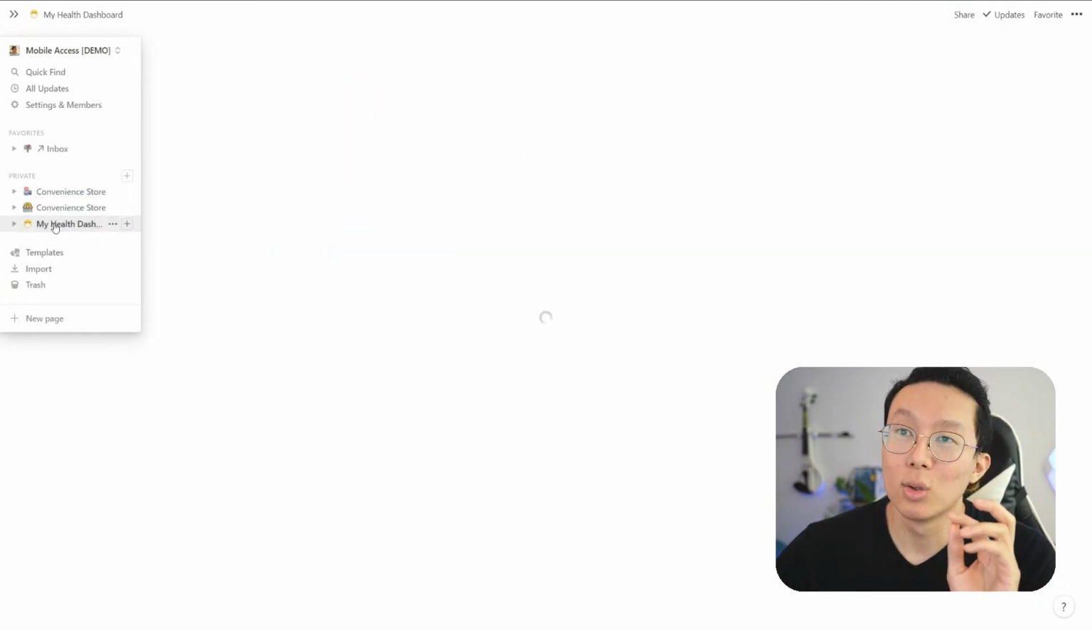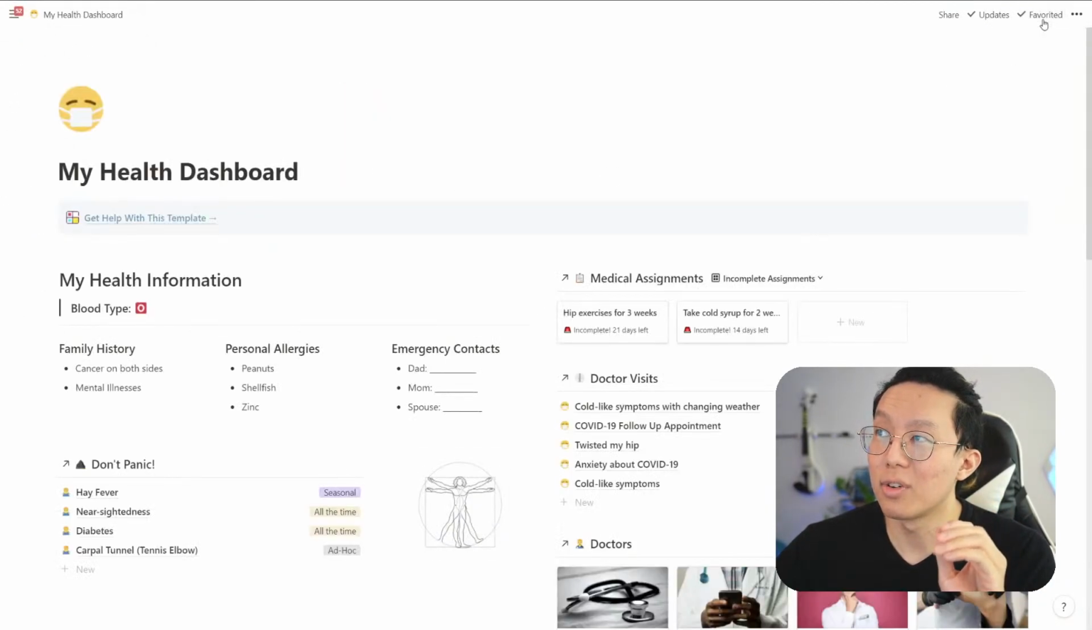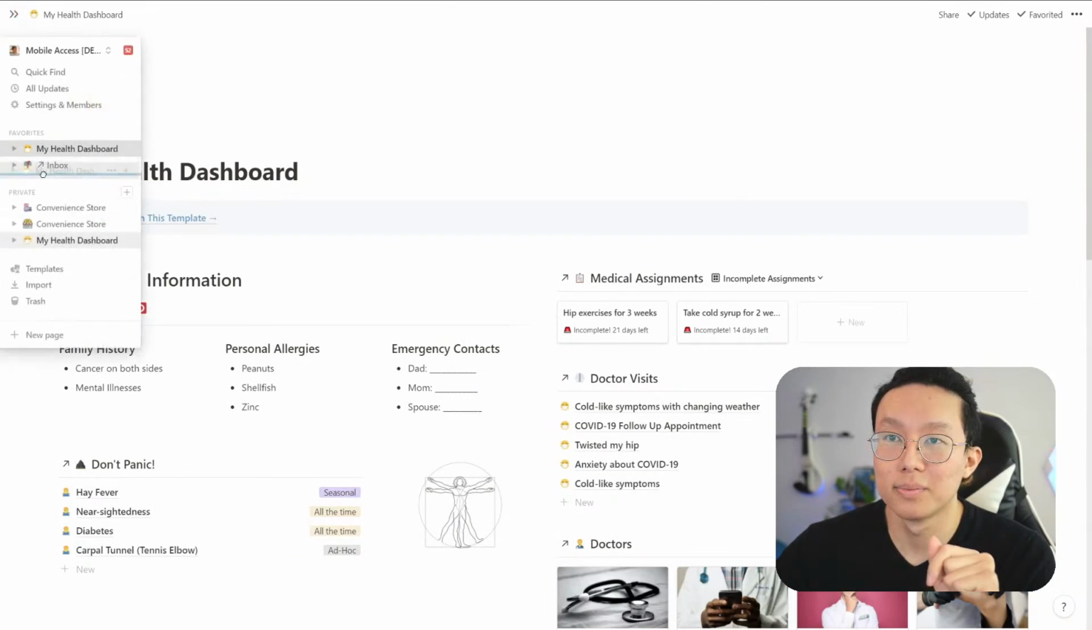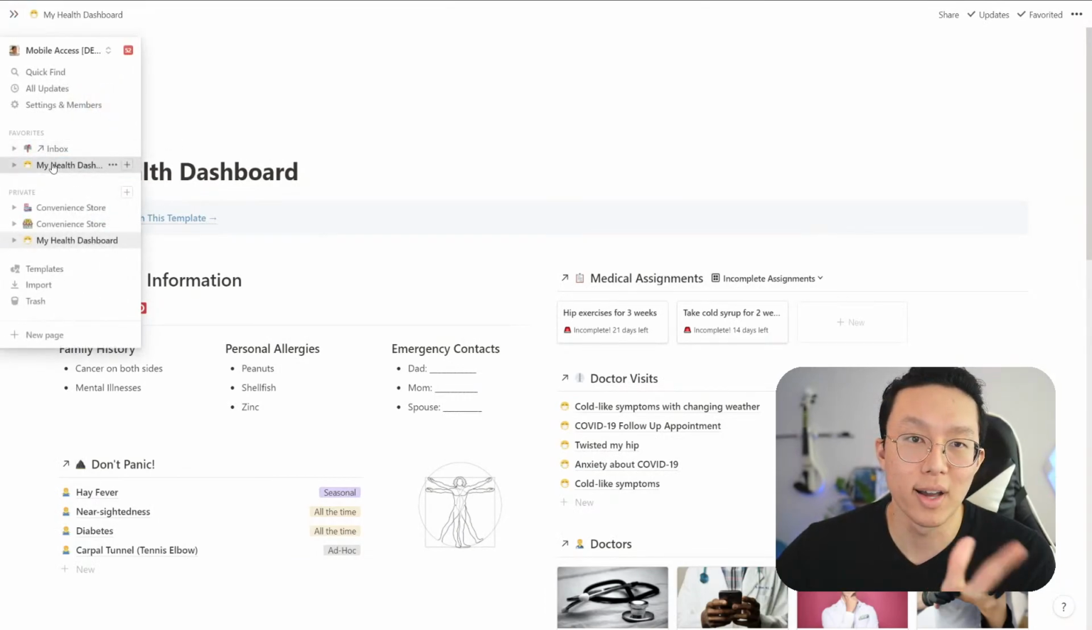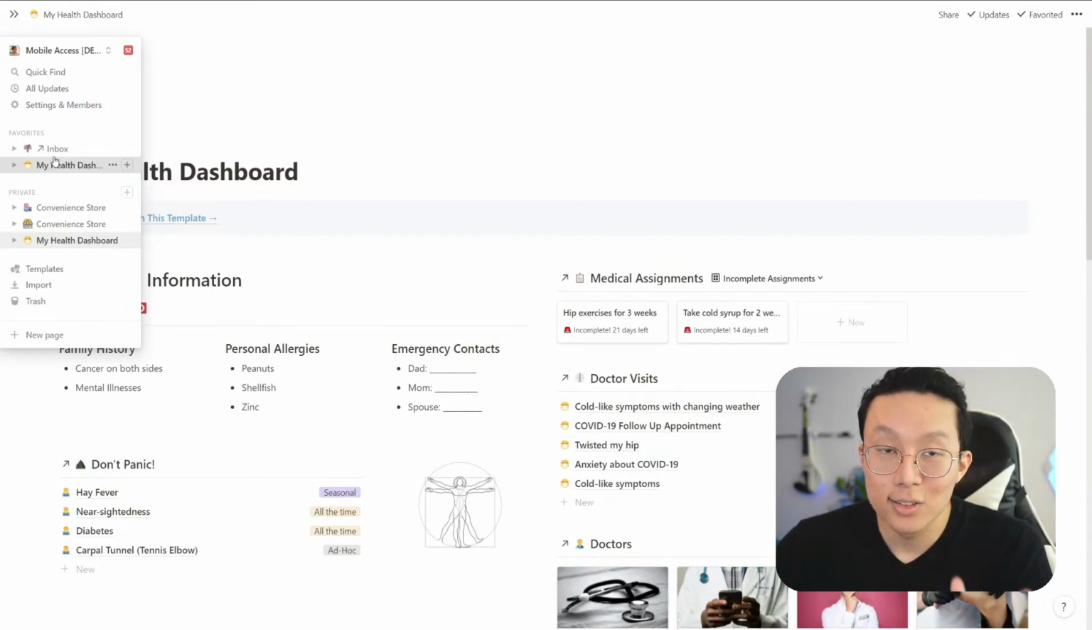Awesome. So what I want to do right now is click on favorites so that it shows up inside my favorites on the left right here. I'm going to move this down after inbox. It's going to be my health dashboard. Awesome. So let's make sure this works, okay?